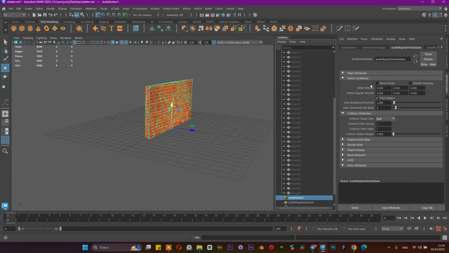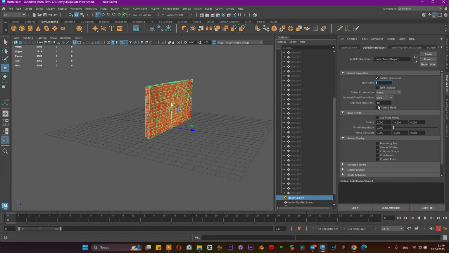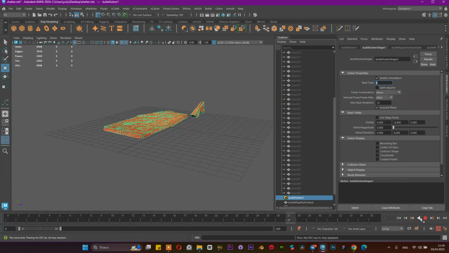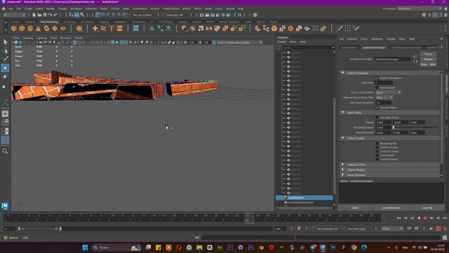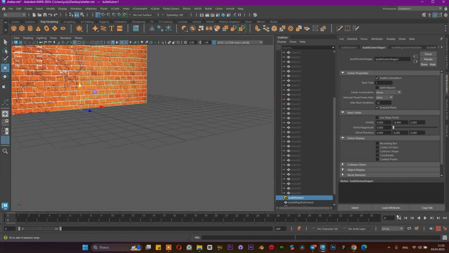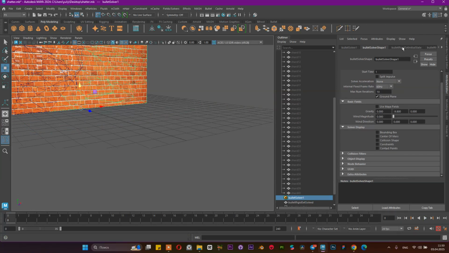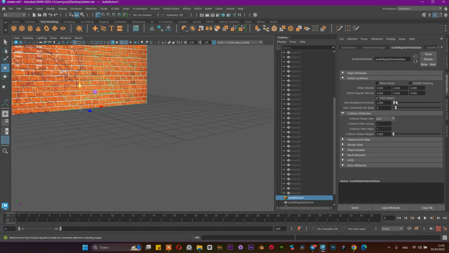Now it's false. And here in the bullet initial state, we have this ground plane. Maybe, yes, we use this like a plane, but our pieces fall down. Let's decrease this glue shape.